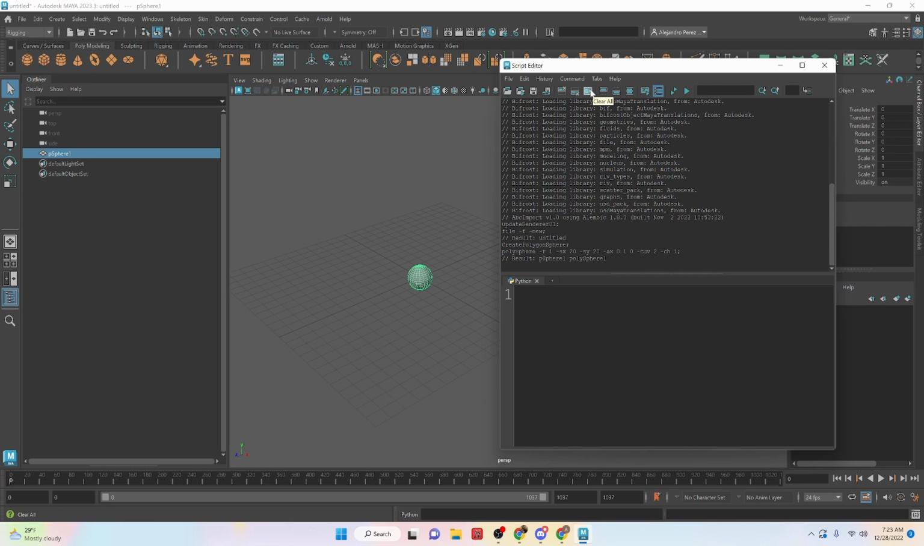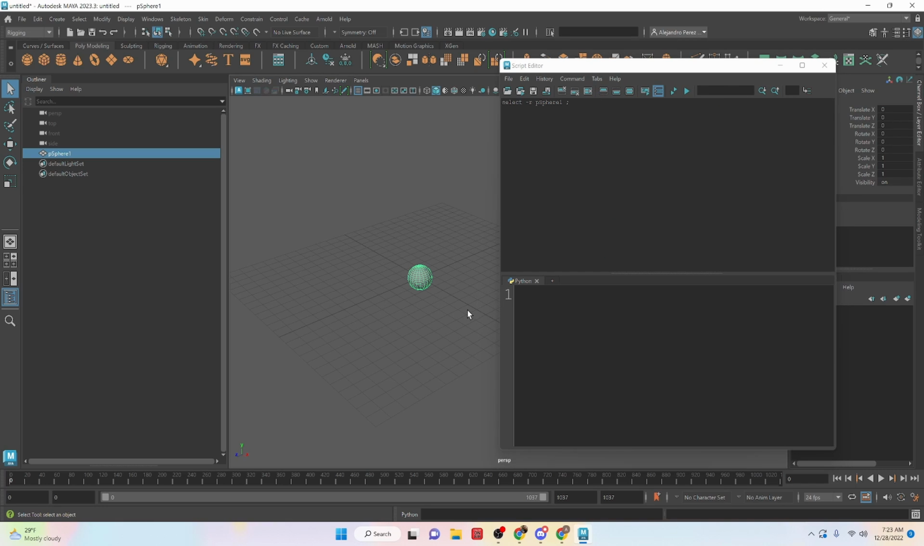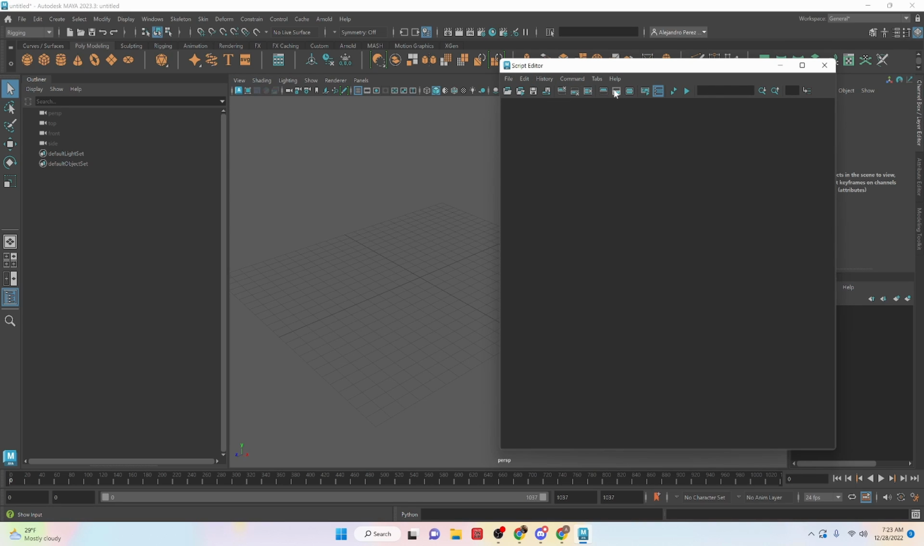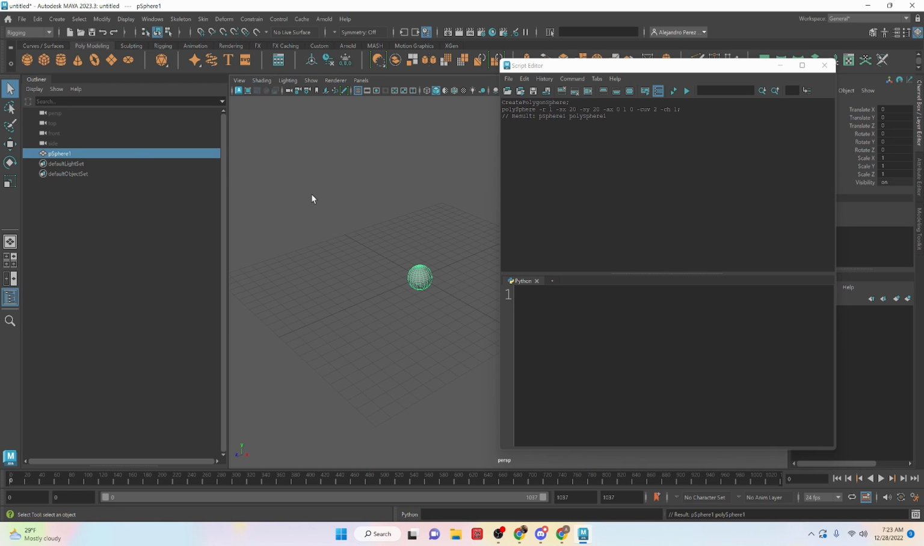If you don't see either, I can clear it out right now. Let me select that and delete it. Then I can clear it again. If you only see the history, you might be in this mode. If you only see the script, you might be in this mode. If you want to see both, click on this button and you'll see both. So let's go back and create that PolySphere.